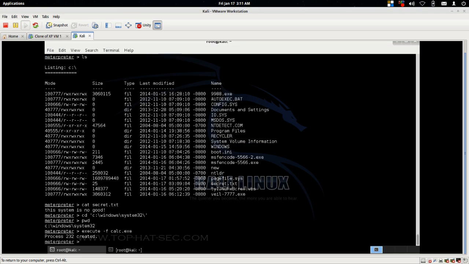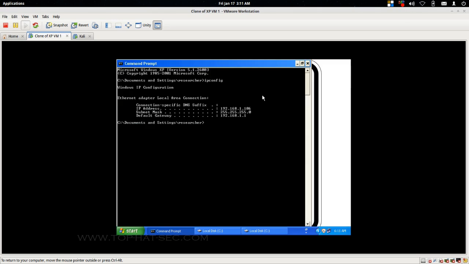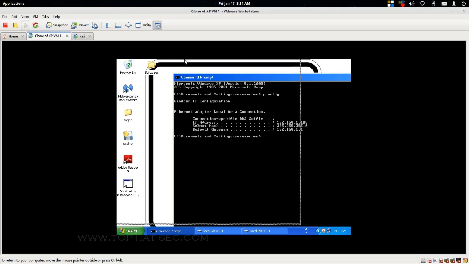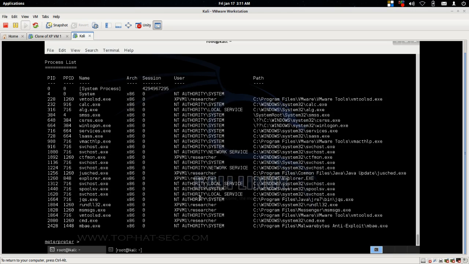So I'm going to go ahead and exit that. Process 232 created, so it should exist. And let's open this here. And it looks like it executes it in the background. Let's go ahead and look at Kali real quick and do a PS. And is calc running in here? Yes, calc is running in the background, and we can see that it is in system32.